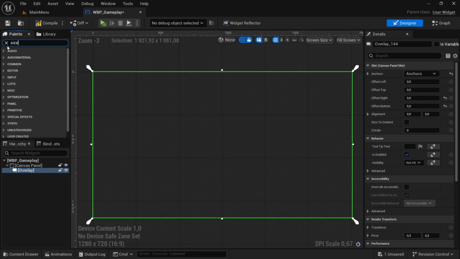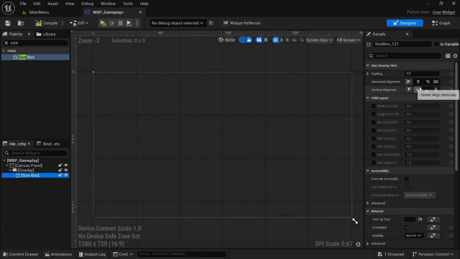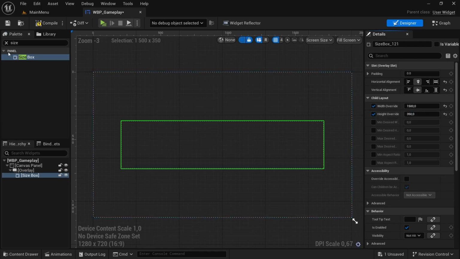The next thing we're adding is a size box. Select the size box and align it to the center. Width and height override: the width is 1500, the height is 350. And then in the size box, we're going to add two vertical boxes. Oh, actually, no, we should first add a horizontal box.